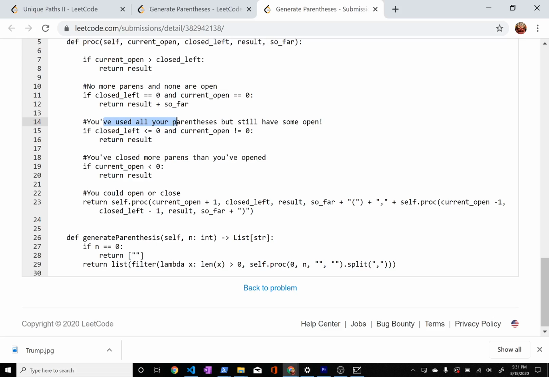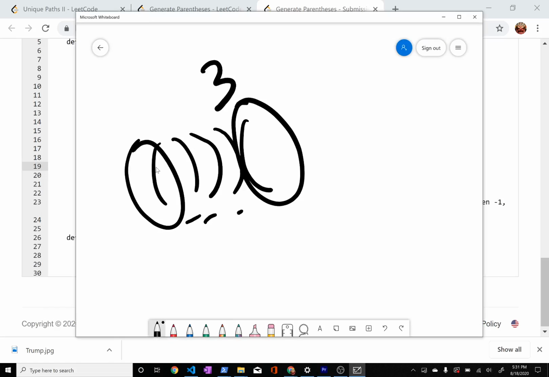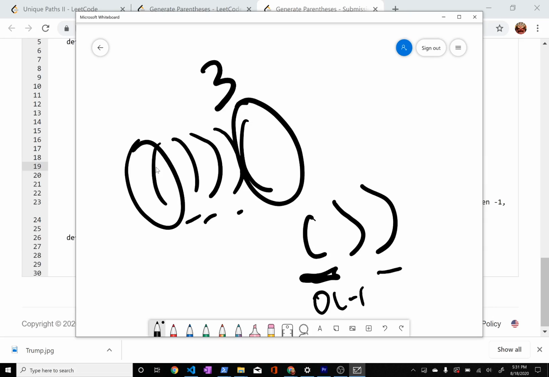This final base case is you've closed more parentheses than you've opened. So whenever we close a parenthesis, I just decrement the open count. And if it ever gets below 0, that means we're in this condition where you closed one more than you should have. So when I open it, I will increase my open count, OC, to 1. When I get a closed parenthesis, I'm going to decrement that to 0.